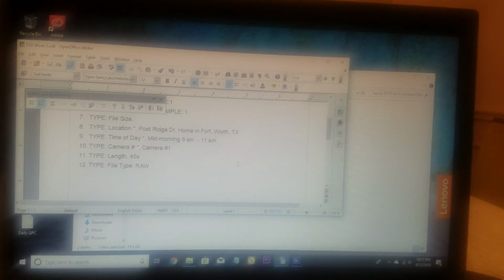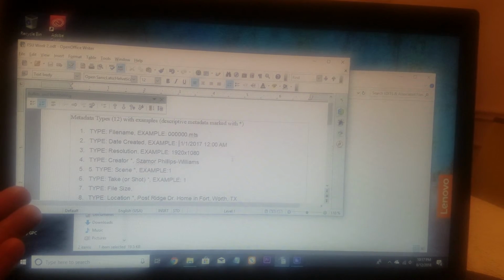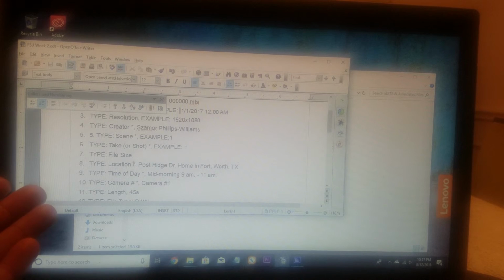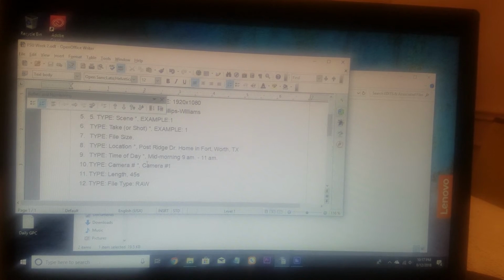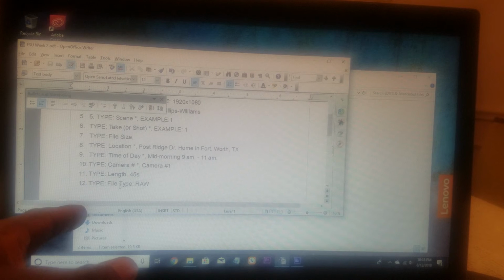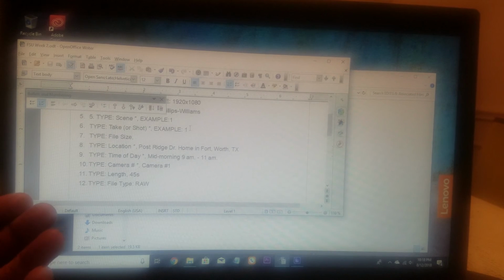And then of course the metadata I'm putting in on this list, you can see I have the asterisks for the descriptive data for the 3 that I added. The camera number, which everything is camera number 1, although you see I do have a couple other cameras. For time of day, everything is mid-morning between 9 a.m. and 11 a.m. That's another descriptive. And then my 3rd descriptive was the location, which is Post River Drive. It's my home in Fort Worth, Texas. And then the ones that were not descriptive were the file type being RAW, the length of the clip, and the file size.